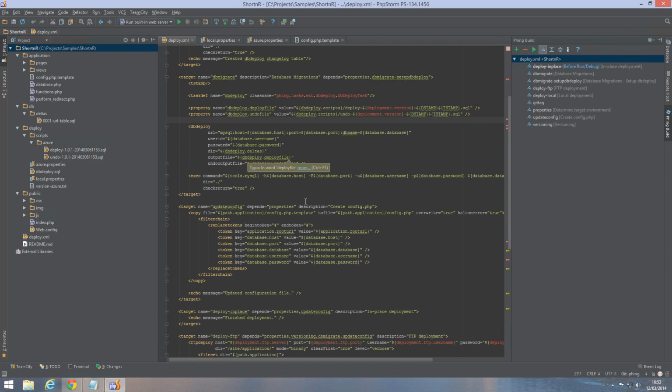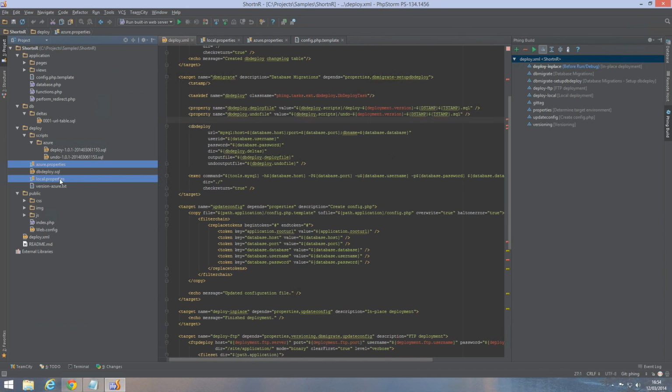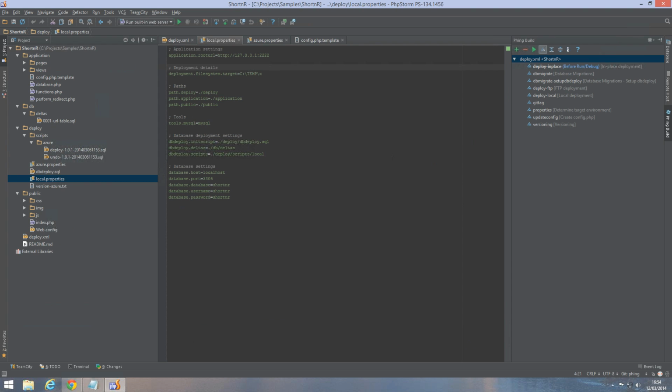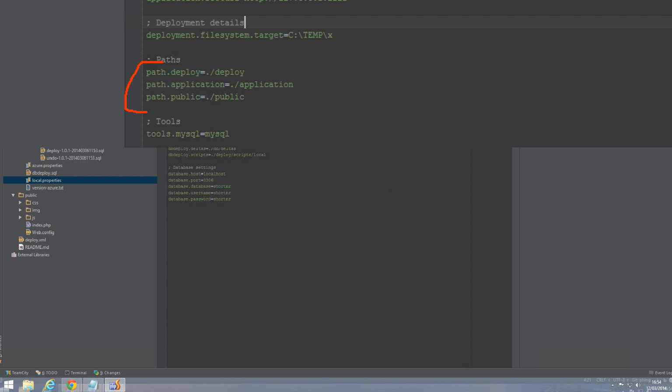The interesting thing is that I can create many of these targets, and I can also create many of these properties files. So for example, in this case, again, I created two properties files where I have some containing my local variables, so my local database name, my local file system details, and so on, but also the one containing my remote settings if I want to do an FTP deployment. Now, if I open my local properties, you will see there's a number of things in there. I'm specifying the path where I want to deploy. I'm specifying my application path, my public path, basically all variables that I want to make use of in my deployment scripts.